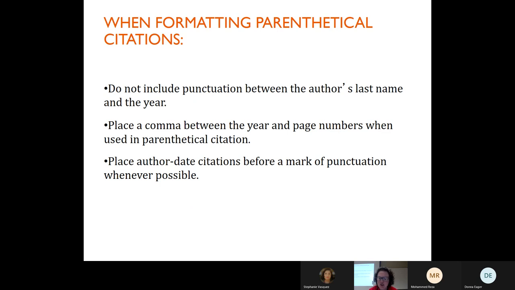Place author-date citations before a mark of punctuation whenever possible. So don't go period and then put the citation. Put it before the period. That allows the reader to know that this citation is connected to this sentence. It's easier to tell when you're quoting, but not so much when you're paraphrasing.